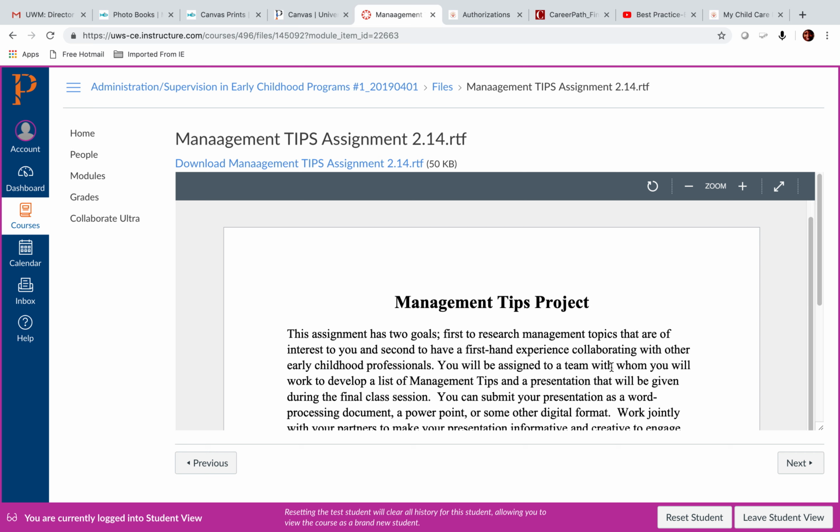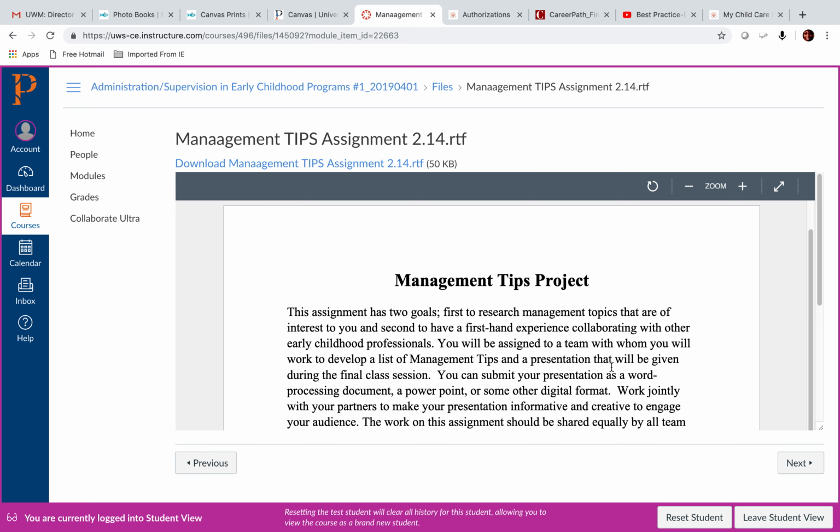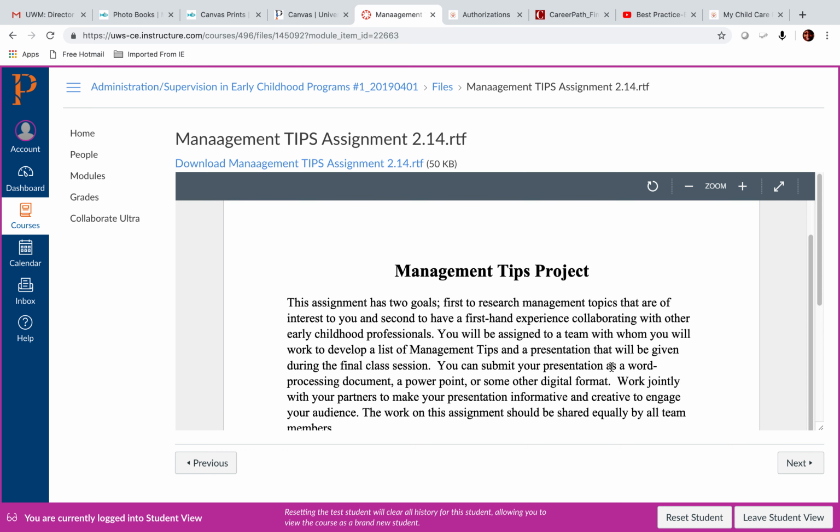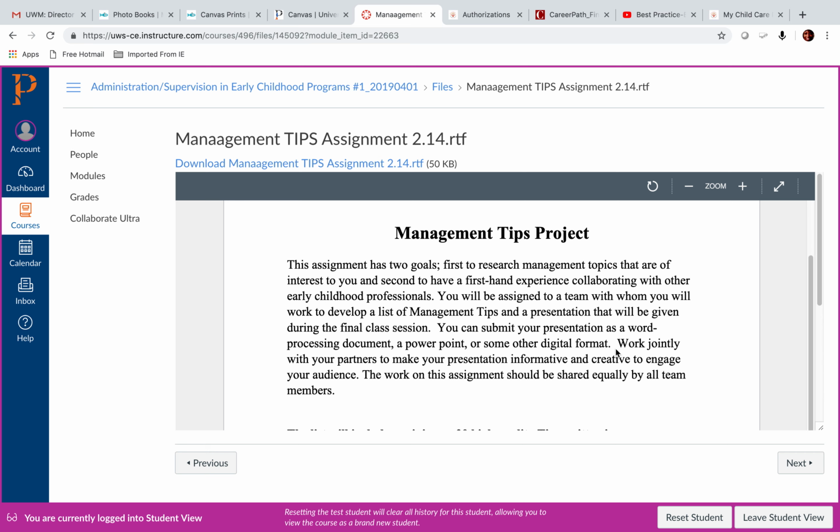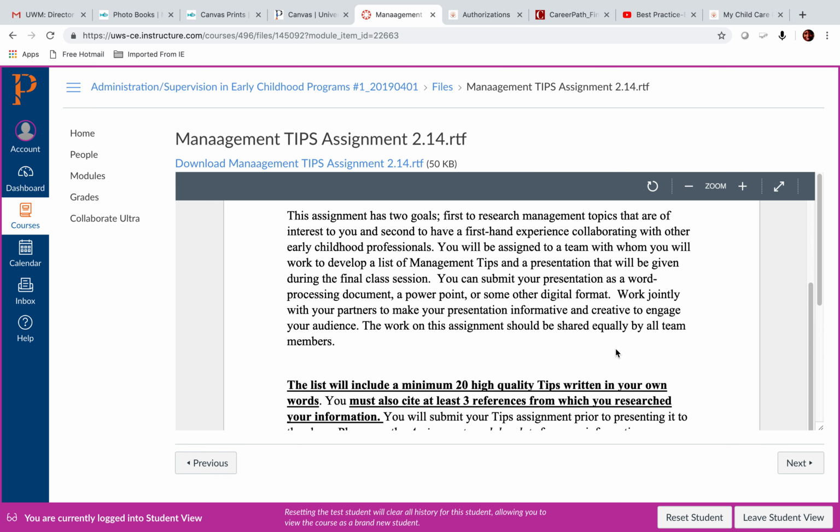You will be assigned a team. Now, you're not assigned, you're going to sign up yourself with a group or a team with whom you will work to develop a list of management tips and a presentation that will be given during the final class session. You can submit your presentation as a word processing document, a PowerPoint, or some other digital format. Work jointly with your partner or teammates to make your presentation informative and creative to engage your audience. The work on this assignment should be shared equally by all team members.